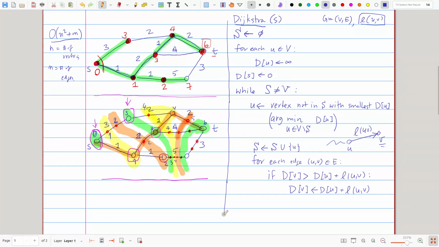And if you need to update the parent pointers, you do it here. You say parent of V is going to be U. So this is the algorithm. Let's implement this really quickly in C++ and try to submit it. First, the running time quickly.